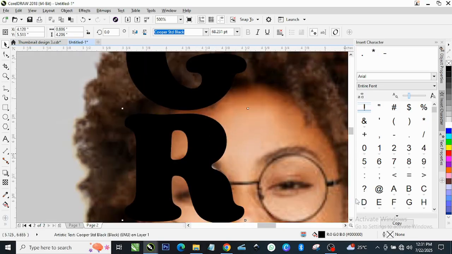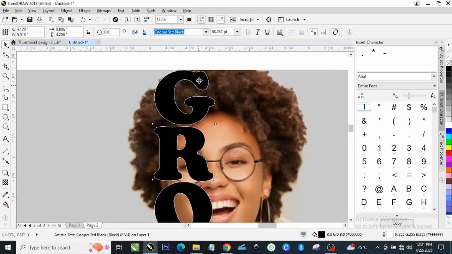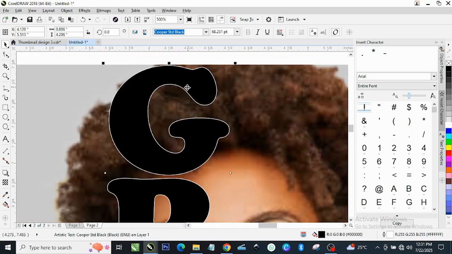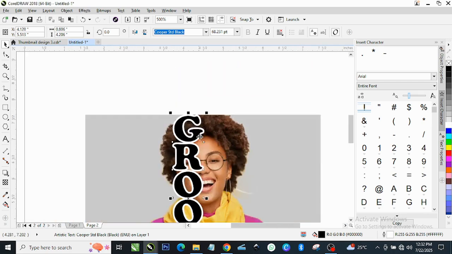Once you are done, we are going to give an outline to this text. Either you right click here and you have an outline, or you come to your outline tool here, the pen tool, and click here so you have an outline. As you can see, the outline is not thick enough, so we come here, double click on this place, come to the width and change it to, let's say, 3. Let's use 3. Then you click OK, so you have something like this, guys.